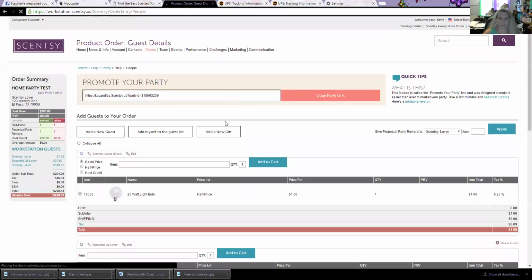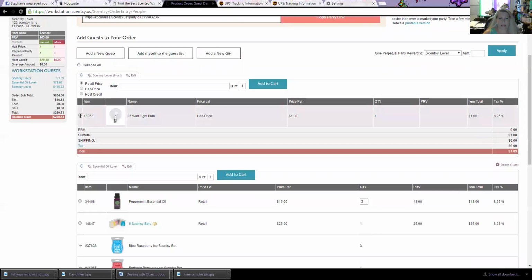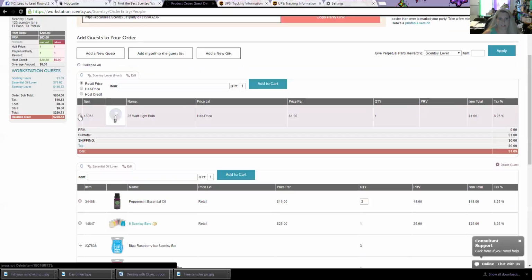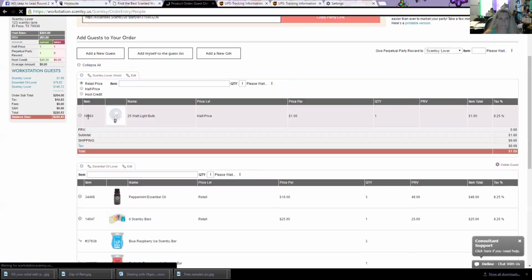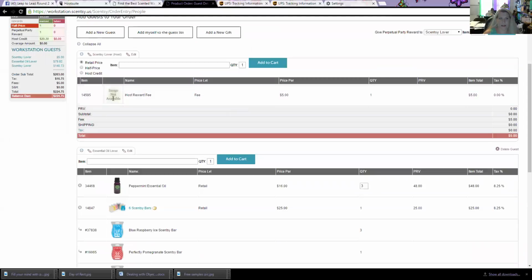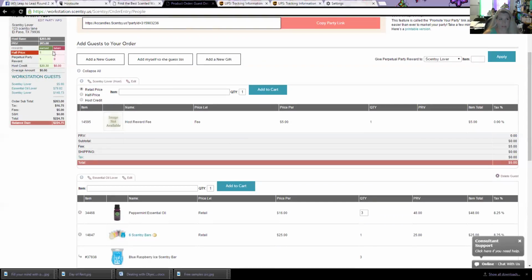Oh, I want to go back. I made a mistake. I'm going to exit. See here, I can push this X button right there. I'm going to X that because I want to show you something else. Okay, look here. You notice under the Scentsy Lover host, it's showing a $5 host fee. Well, that is if you do not use all of your half price awards, then you're going to be charged a $5 host fee. So it's important that even if they don't want to use their half price, you can enter a light bulb. Instead of paying $2, you pay $1. It's cheaper than paying the $5 host fee and getting nothing. So I just wanted to go back.